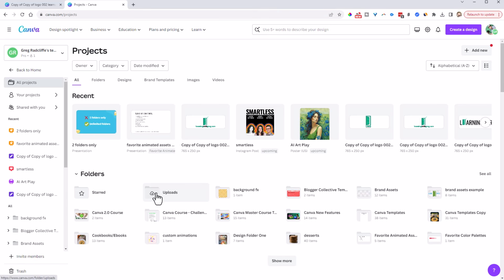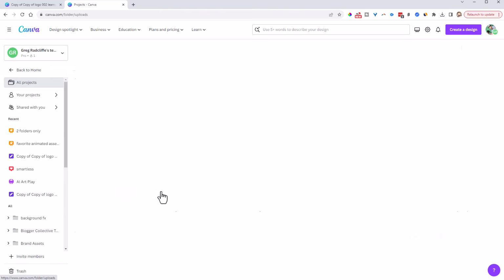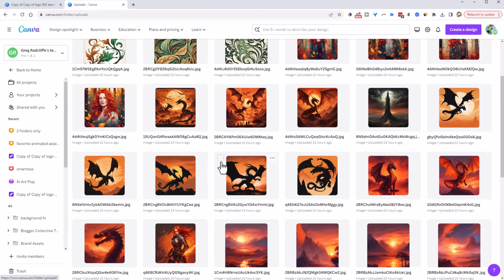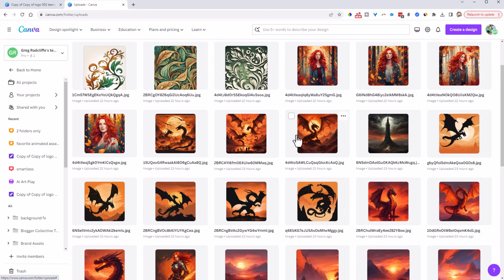So when you're actually within the design interface and you upload something to Canva, by default it starts in this uploads folder. So if I click here, I can see things that I may have uploaded recently, and these actually are ones that I created AI art. So when you do AI art and you generate AI art using that text to image feature in Canva, by default it will show up here in that uploads folder.